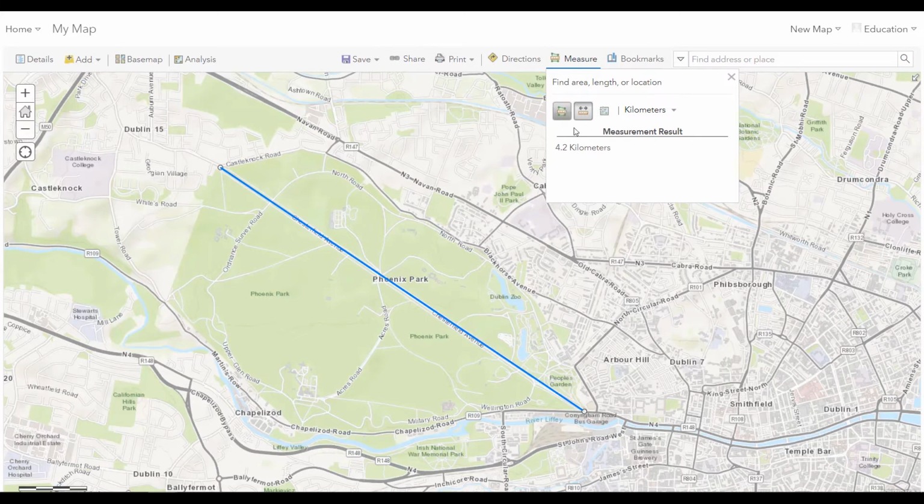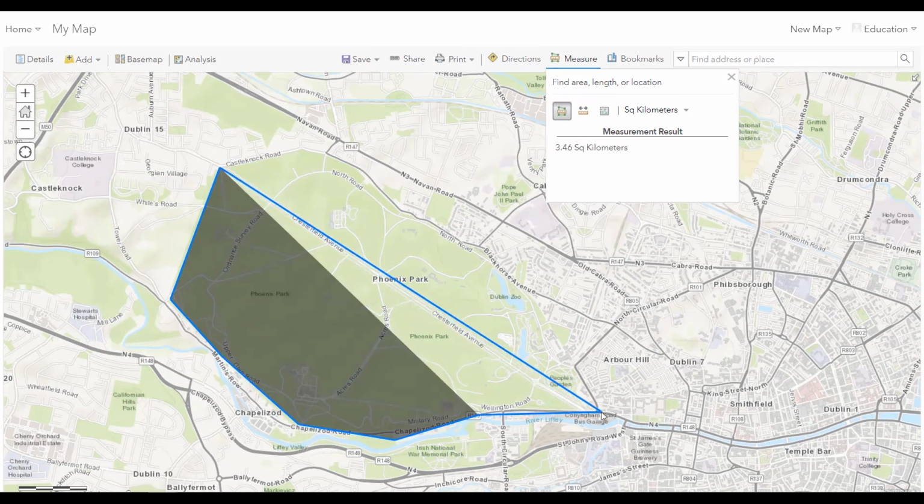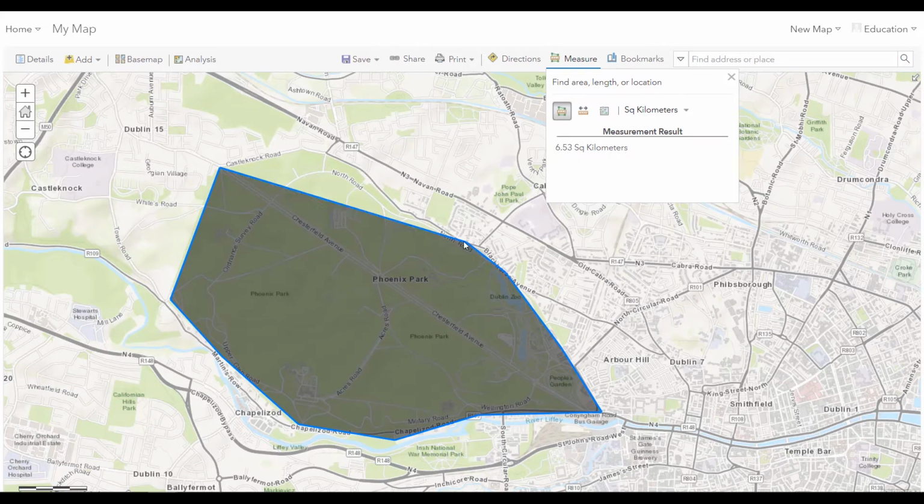Now let's take a look at the area of the park. I'm going to click on the Area button and draw an outline of the park. I double-click to complete the area. We can see that Phoenix Park is 7.11 square kilometres in area.